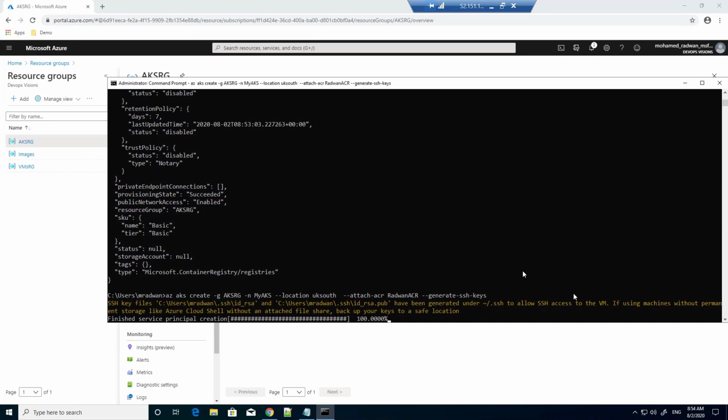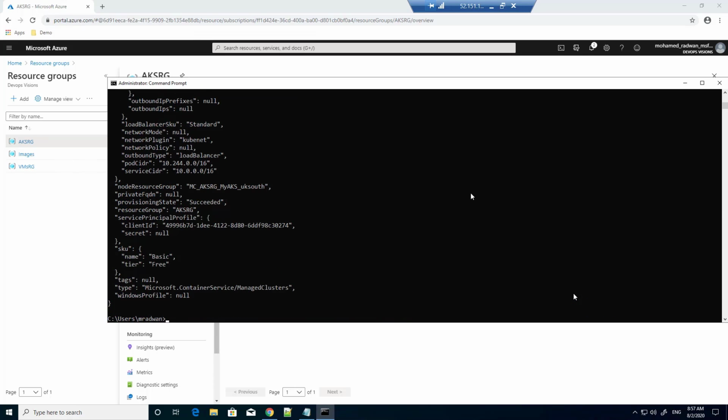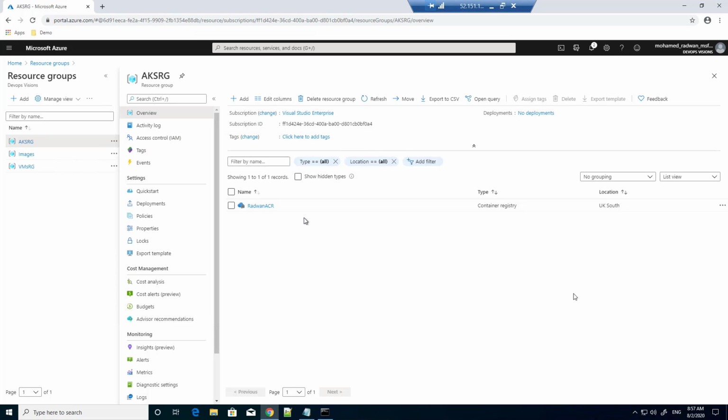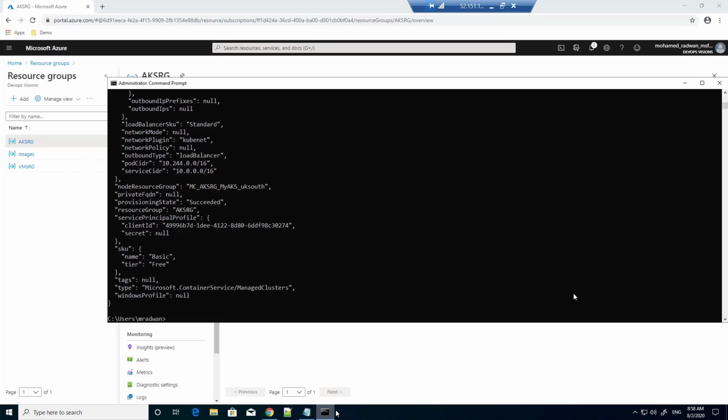Now the service principal is created, and it will start creating the AKS. Now it's completed. Let's get back here and refresh. Of course, it will take some time. And here my AKS is created. So let's navigate back to the command line.